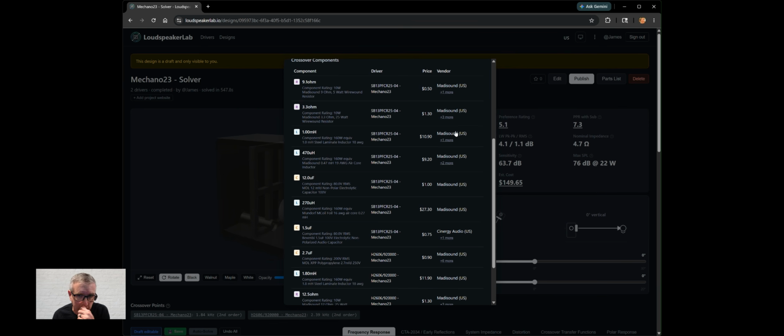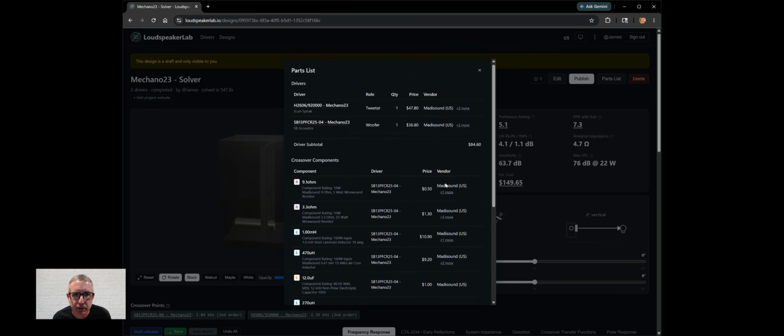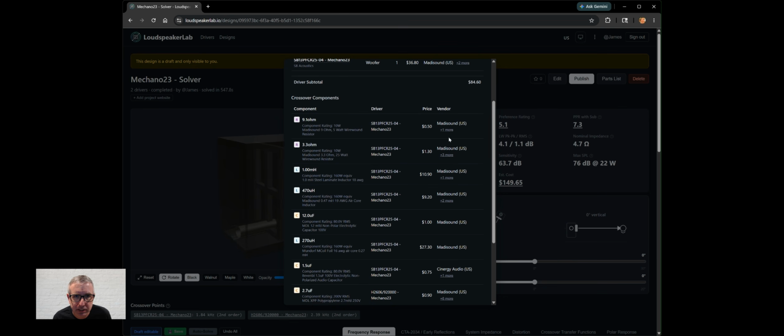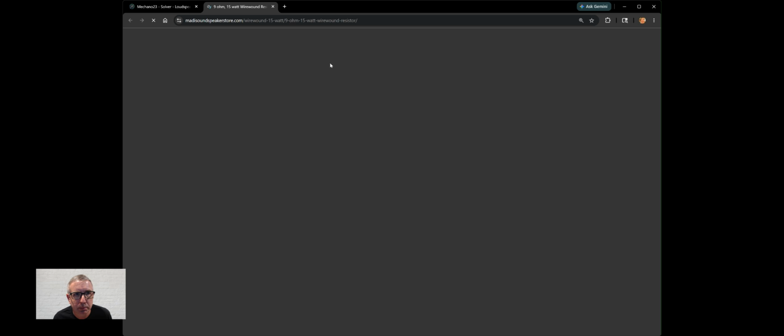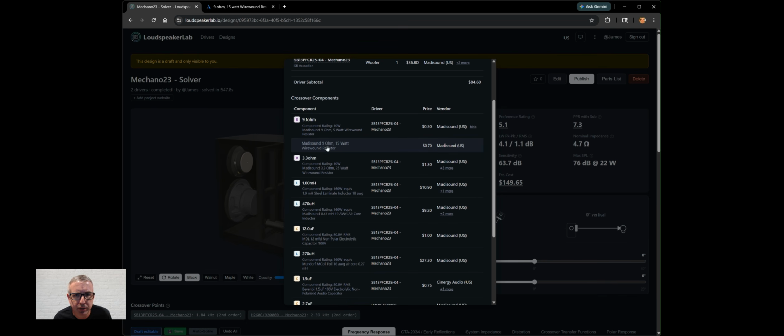Now it will prefer the vendors that you've chosen for your drivers for the crossover components, assuming that you don't want to buy from a different vendor and pay shipping from two vendors or something like that. It also selects the least expensive compatible component. You can see there's this 50 cent 9.1 ohm 10 watt resistor, but there's a 15 watt version for 70 cents. So maybe you would prefer that one. So I can pick that here as the one that I want to buy instead, right?